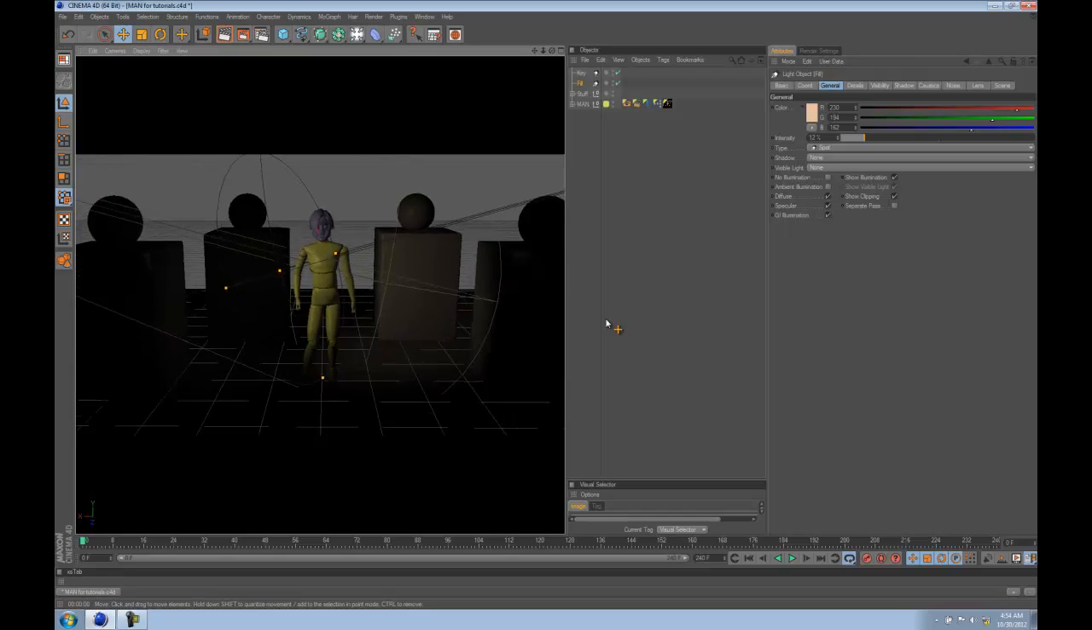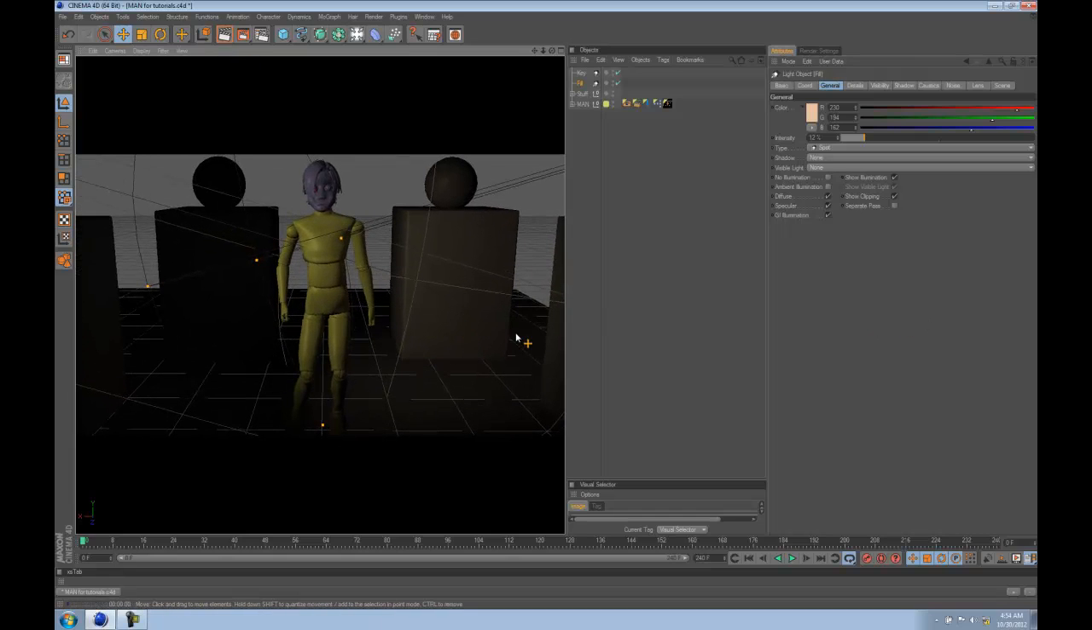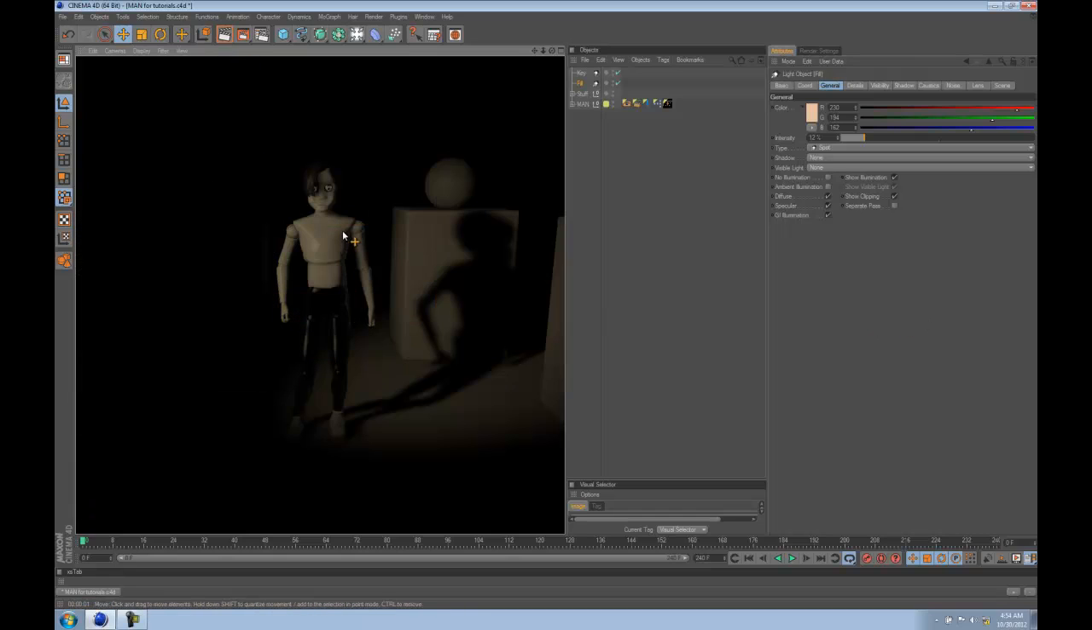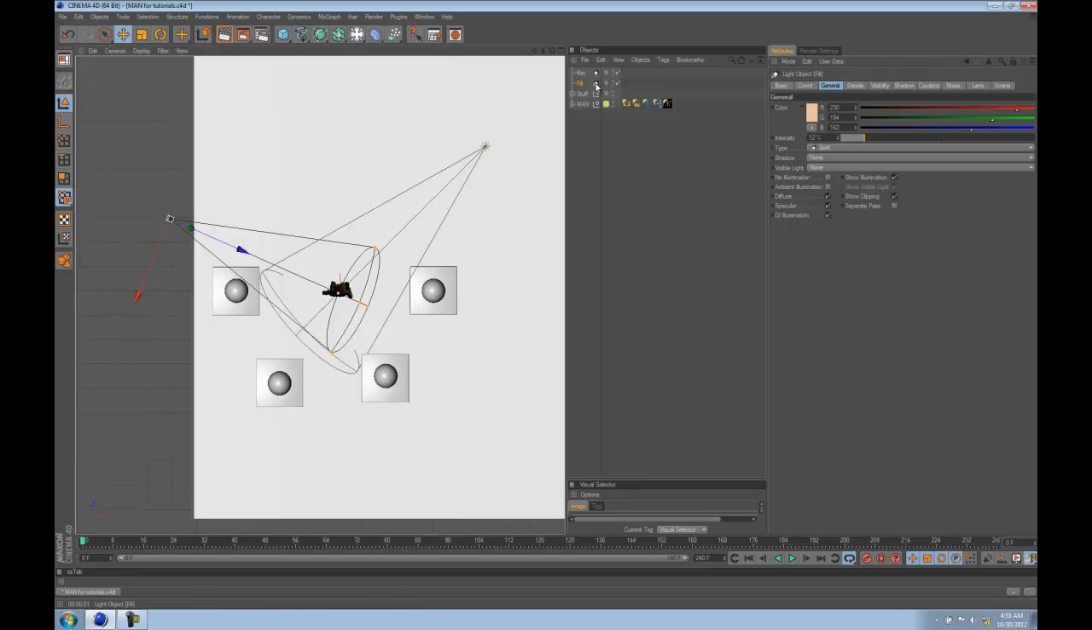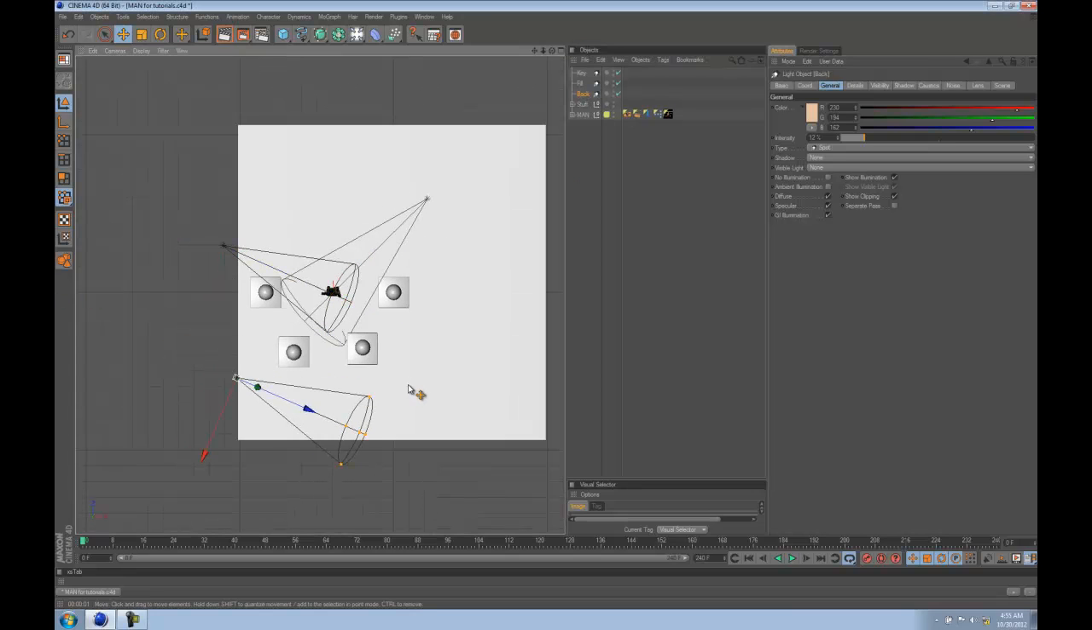You see this light? Let's zoom in and render it. So you see how it's catching this edge here? It's giving him a little bit more depth, or a little bit more of a 3D look. But the one that really gets him to pop out is your backlight. And this one just goes straight behind the character.